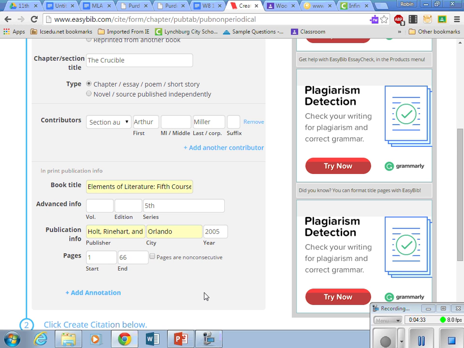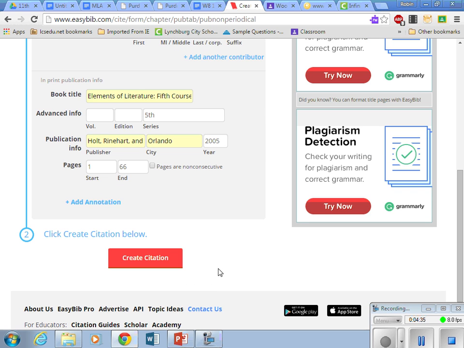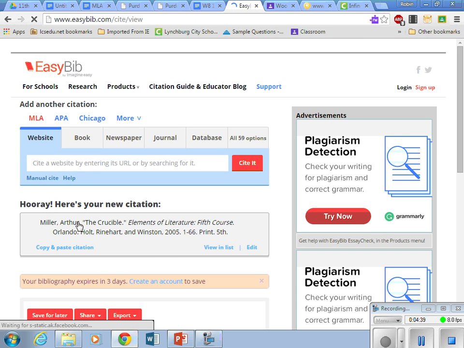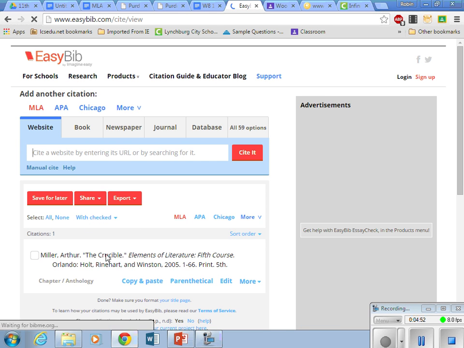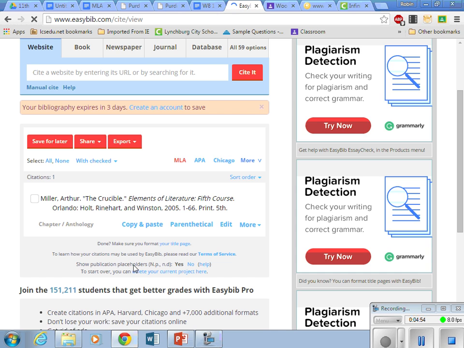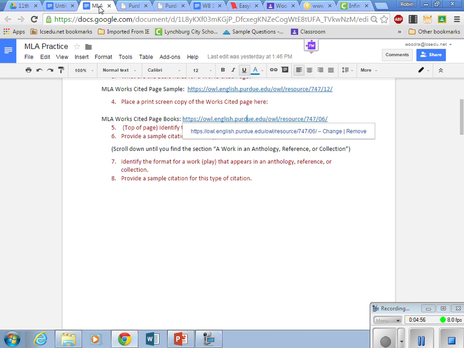Okay, and so I've got as much information here as I can glean initially, so I'm going to hit Create Citation. Now, I have a citation here. It is not 100% correct, but it is at least a starting point. So I'm going to go ahead and copy this citation. For you, you might actually have to highlight it and paste it in rather than hitting that copy button. Just play with it. All right, so I've got that citation.